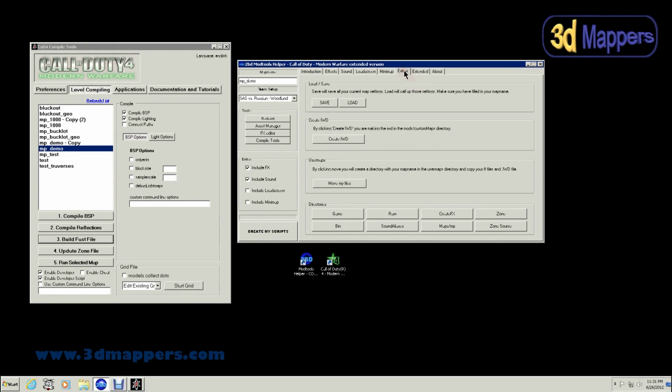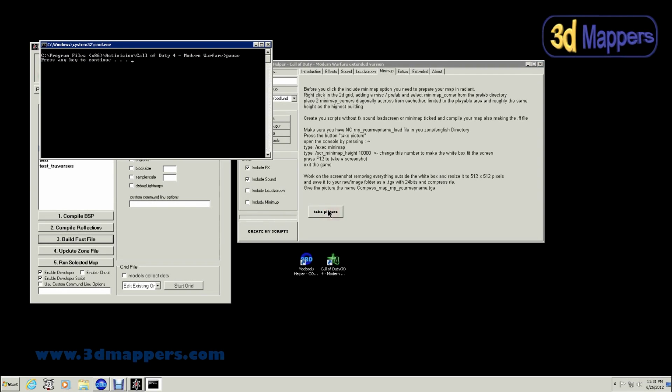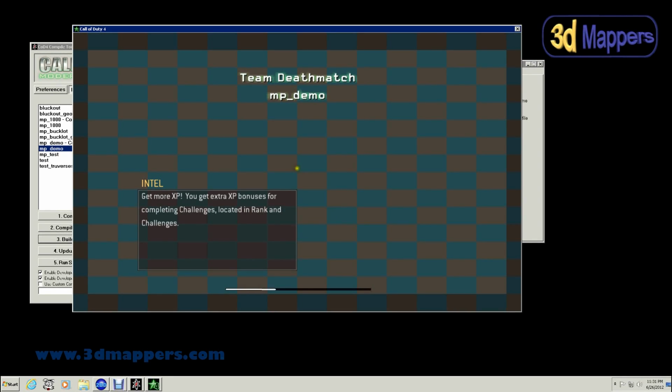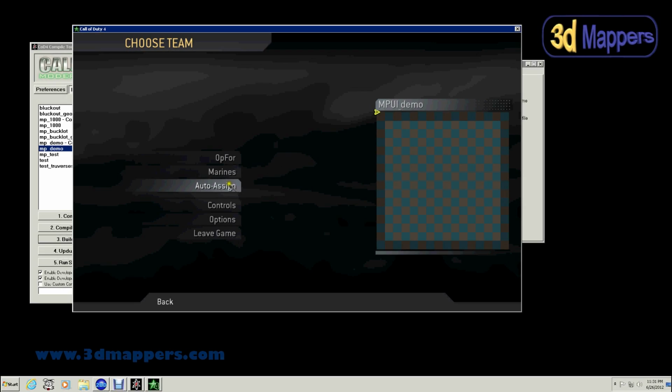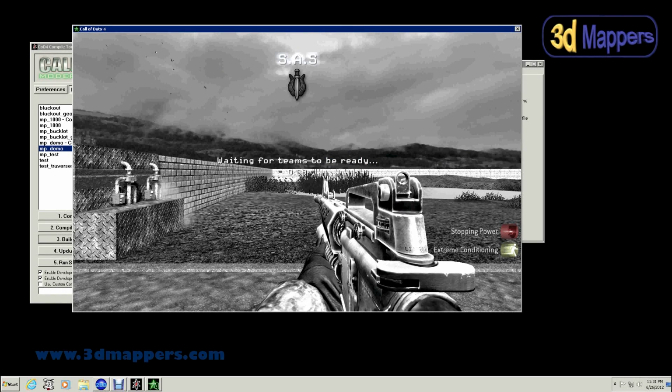Now in the extras, there's a lot of settings there. You can load and save your map settings. I'm now going to take a picture for the minimap. So I'm going back in, leave everything as it was. I'm going in as a player.